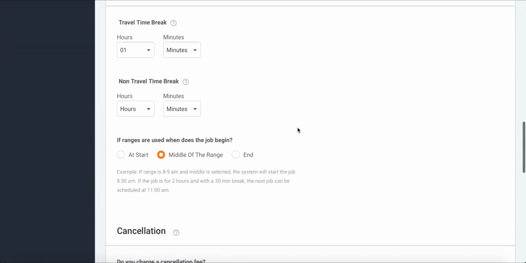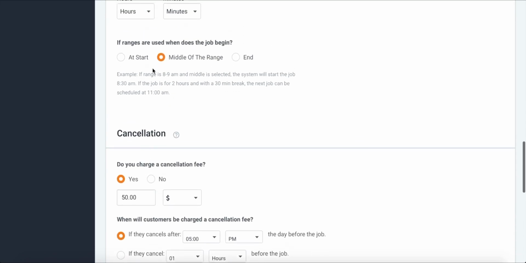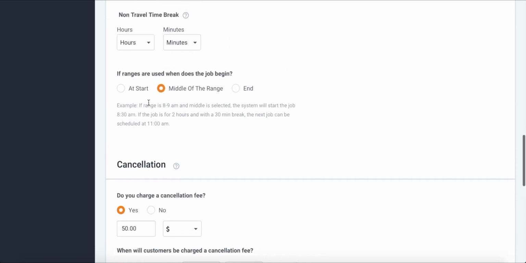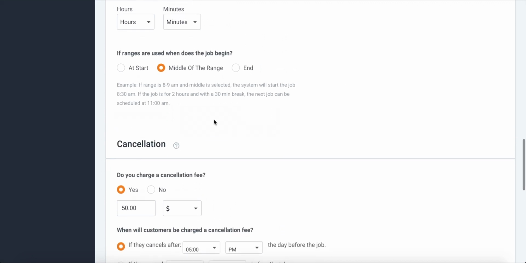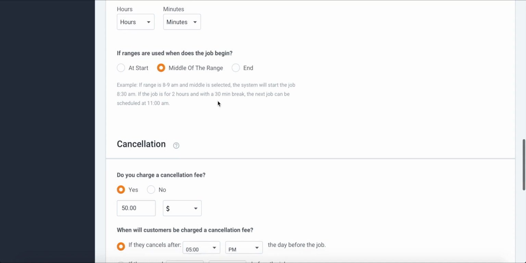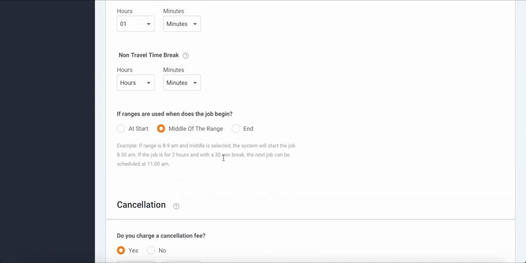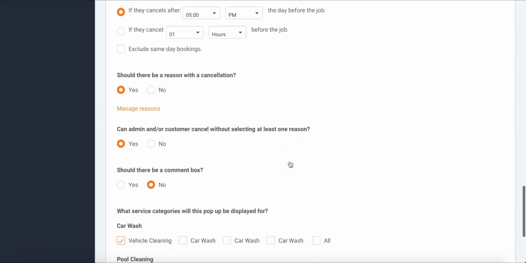You'll have your travel breaks, which you could put a default here for, let's say, 1 hour, and you can go ahead and extend it per provider and make it shorter. If you use date range or arrival windows, you could tell the system when it should start calculating the job. So if the job, let's say, is 4 hours and the arrival window is 8 to 9, and you have middle of the range, they'll start calculating the job from 8:30 plus 4 hours, which will end it at 12:30. And if you have a 1 hour travel break, the next one won't be able to be scheduled till 1:30. Okay, cancellation fees, you could go ahead and set those up.